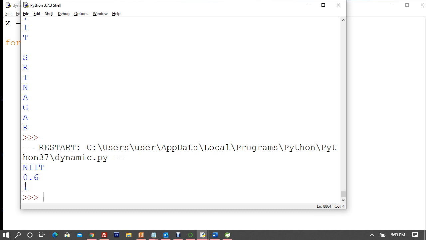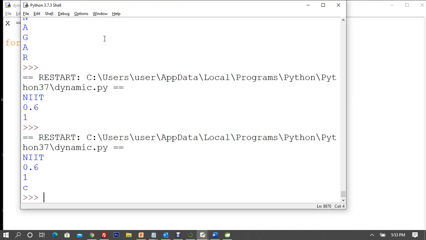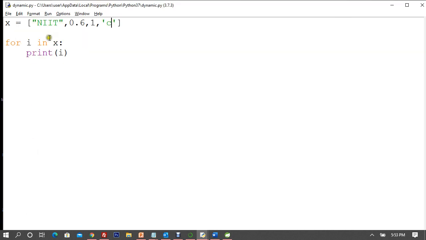That is the magic of lists in Python. That's why we call it magic, right? Because a single list is carrying and holding a string value, a floating value, an integer value, and it can hold maybe a character value as well. So now you can see the dynamic loop. As per the length, it's automatically iterating. Iteration means hops. Go to NIIT, take it to I, print I, go to the second element, take it to I, print that, go to the third element, take it to I, print that, go to the fourth element, and print, and so on and so forth, right?